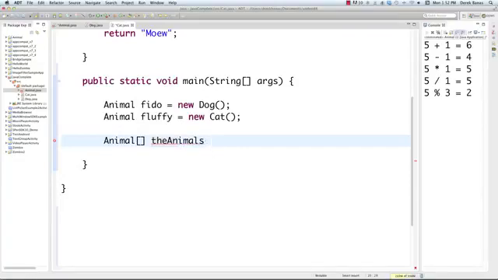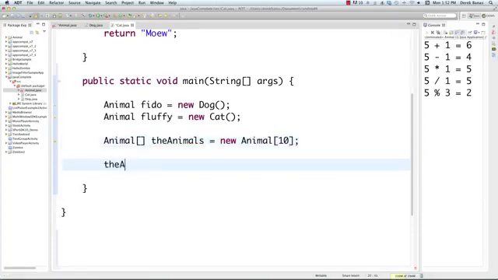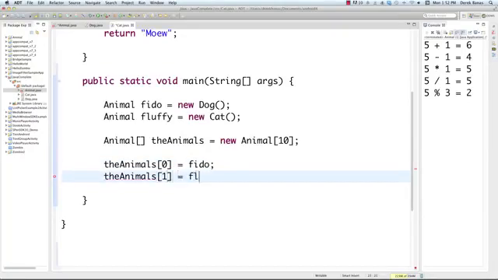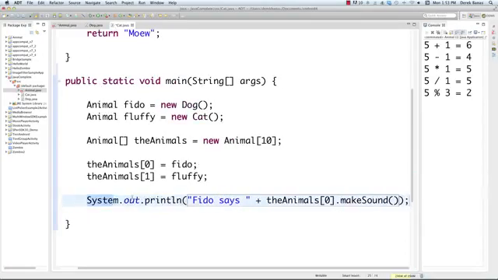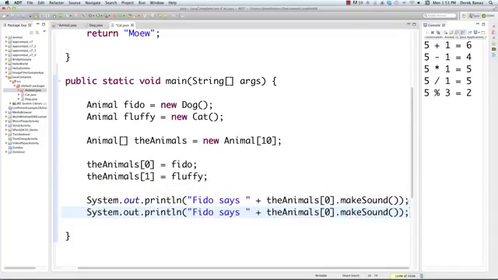Let's call this array the animals equal to new animal. This is how we create an array, and you have to define the fixed size of the array whenever you create it. Then what I can do is say in the array, in box number 0, that's where all the arrays start, 0, put Fido, and in box number 1, put Fluffy. See, these are objects in boxes. Now I can say Fido says animals 0 make sound, and then I can do the same exact thing for Fluffy, even though they are referred to as animals. It's going to have the right one do it, or the right function execute.